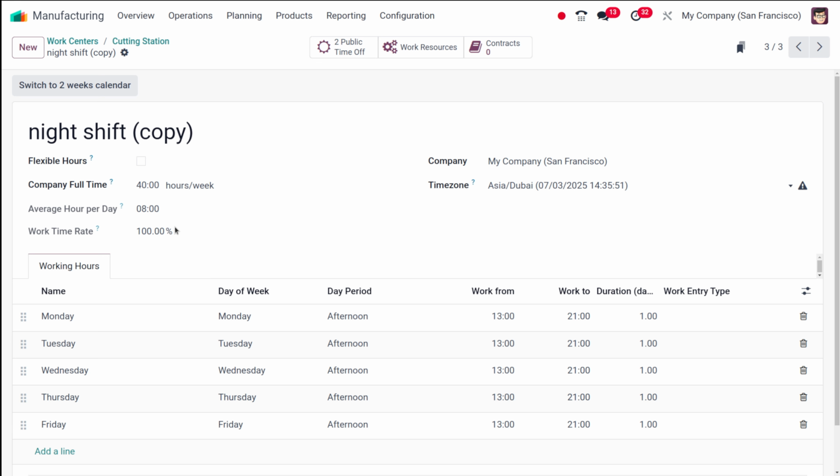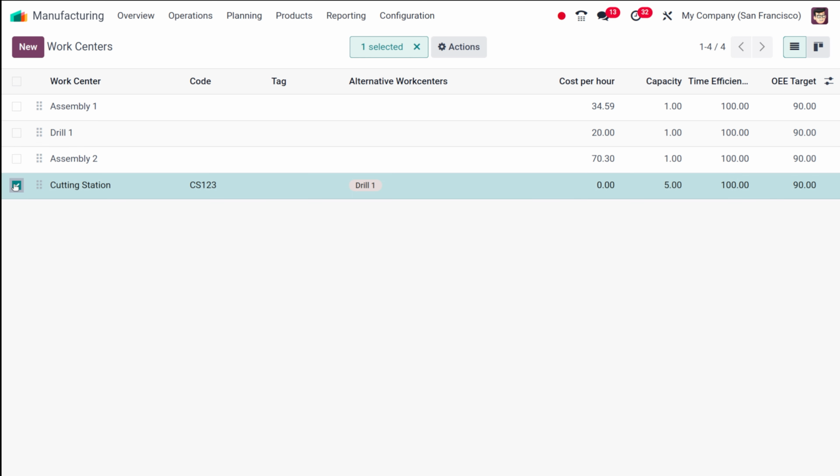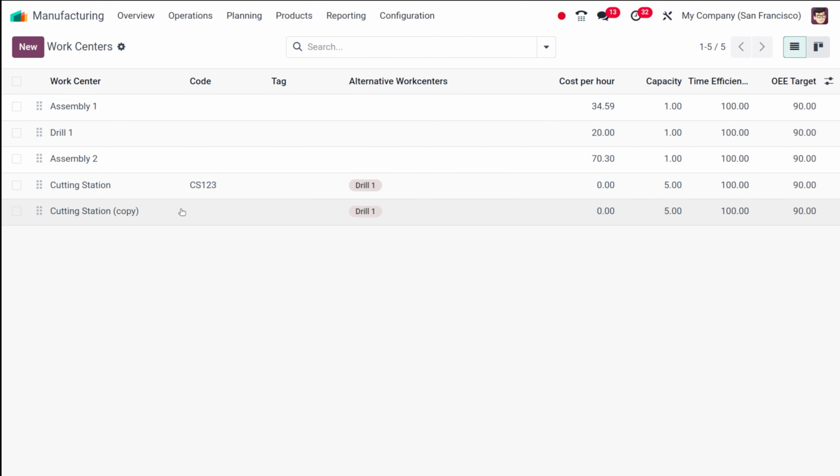Okay. So after that, we are going to create duplicate work centers for multiple shifts. The shift setting and all is done. For that, you have to go to the configuration. You have to make sure this is saved. Go to the configuration and then choose the work center. You have to duplicate the work center from the list view. Tick the checkbox of the work center, then go to the actions button and select duplicate. So you can see cutting station, one more has been duplicated.